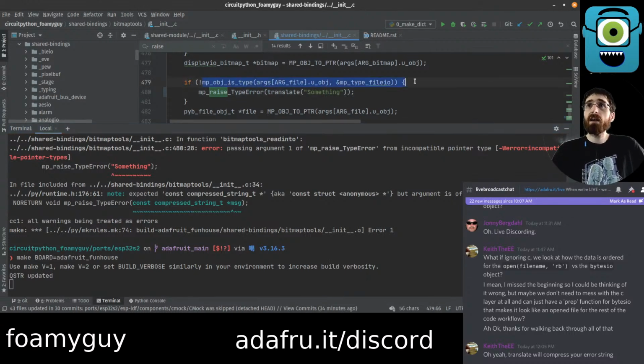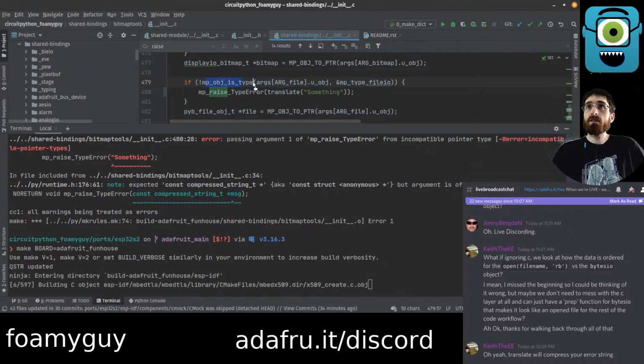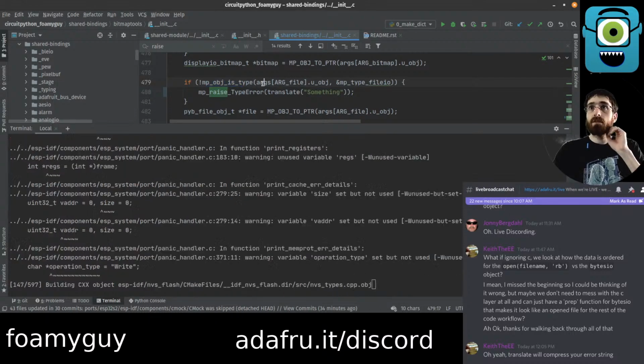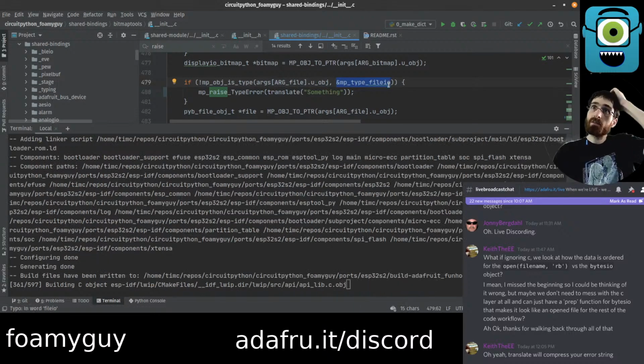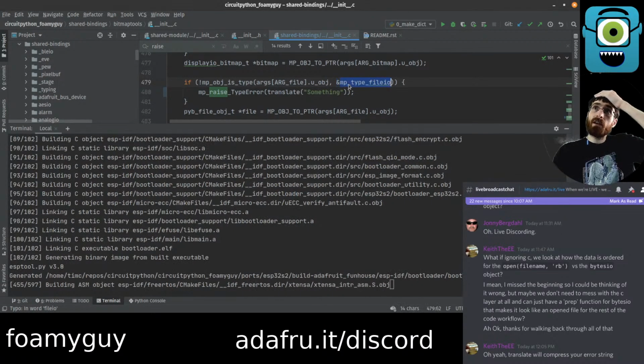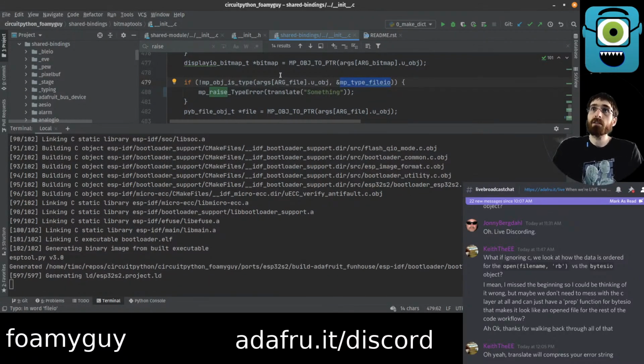Maybe we could just add like or type bytes.io right here. I think this is saying, is the type of this argument here equal to this type? And that one is MP type file IO, which is much closer to MP type bytes IO like we saw before. So maybe we could just tack on an OR here that says OR bytes IO, and then maybe it would just work. I don't know. That might be wishful thinking. Let's see.